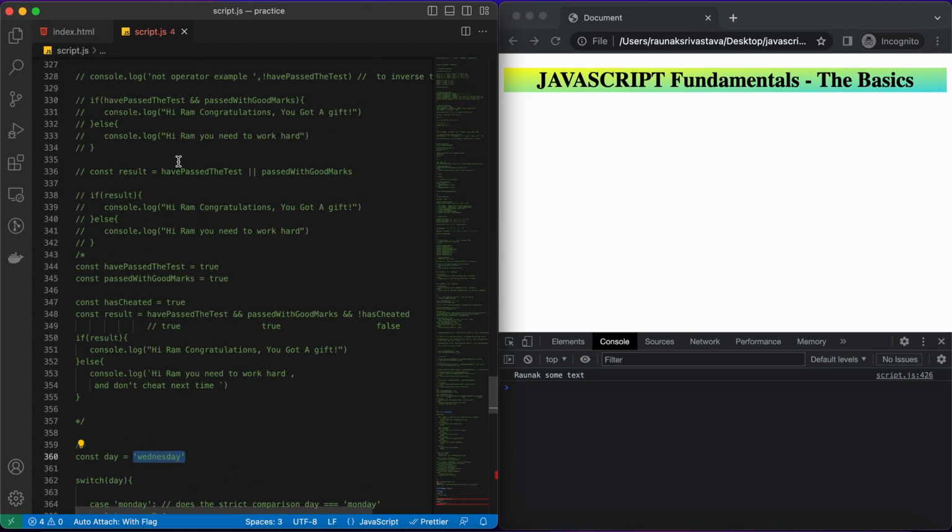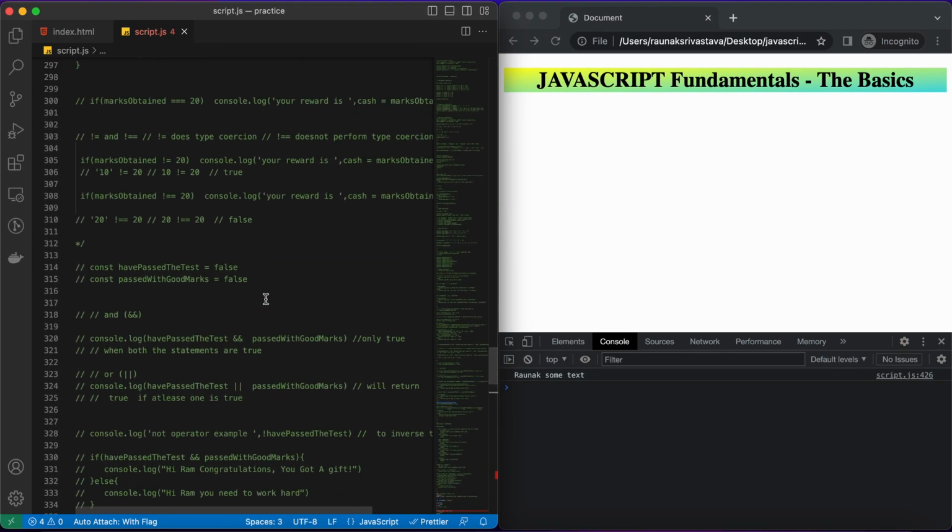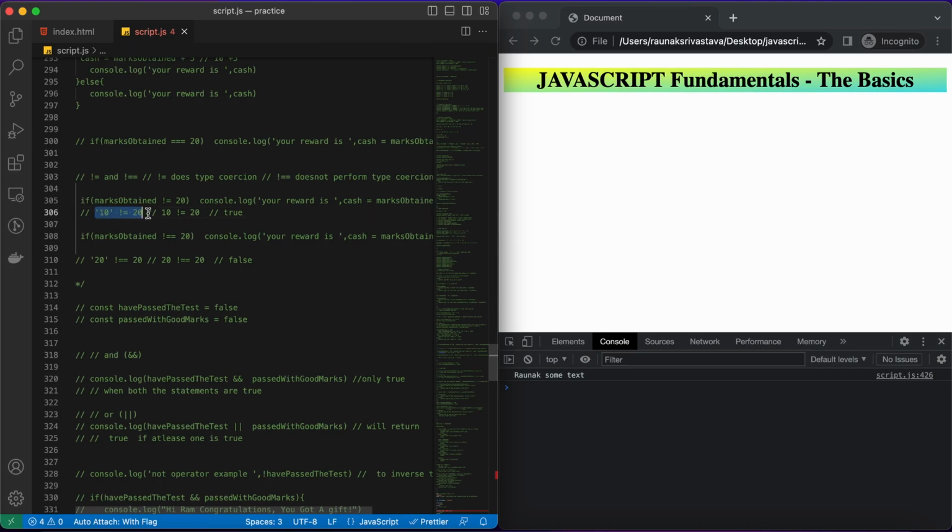Here also we can see this whole thing is an expression because it will return us a boolean value, whereas this whole thing is a statement, this is a statement, and this is a value. And this whole calculation is an expression because it is producing some value, true or false.